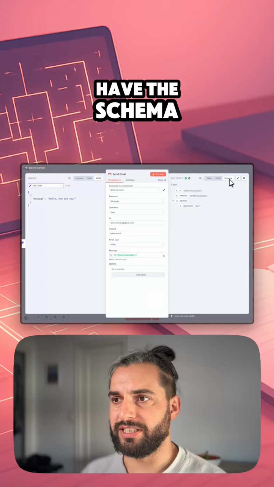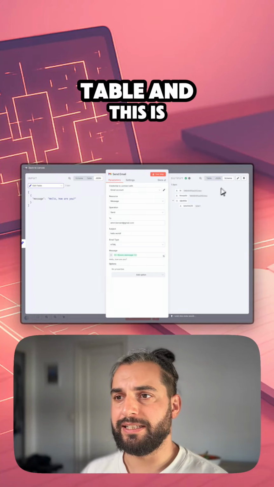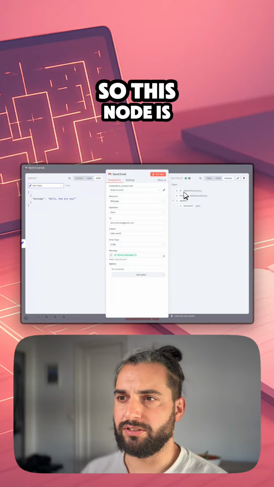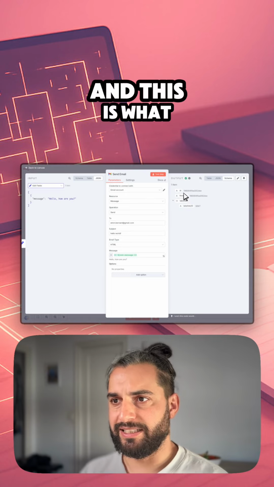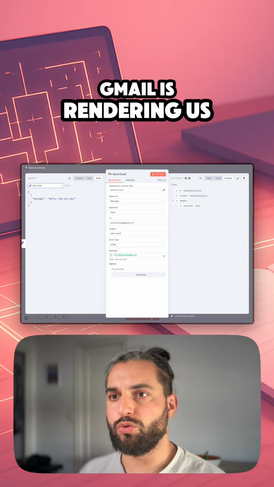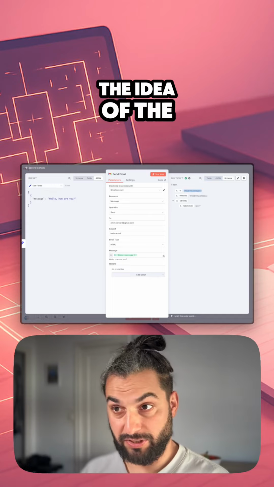In the output, we have the schema, the JSON, and the table, and this is the output of this node. So this node, the send email node, is returning an ID and a thread ID and some labels, and this is what Gmail is returning to us when you send an email. So basically, this is the ID of the email that we just sent.